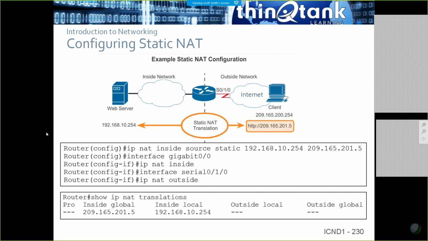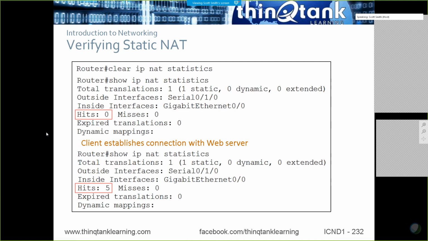You have to have the IP NAT inside and the IP NAT outside. How do I verify? Well, I can do show IP NAT translations, or I can do clear or show IP NAT statistics. Show IP NAT statistics says, oh, I've got one static translation. The outside interface is serial 0/1/0. The inside interface is gig 0/0. I haven't generated any traffic, so I don't have any hits against that policy.